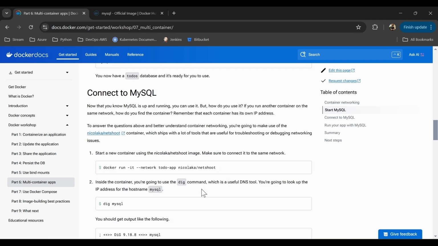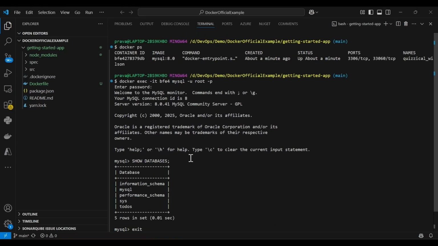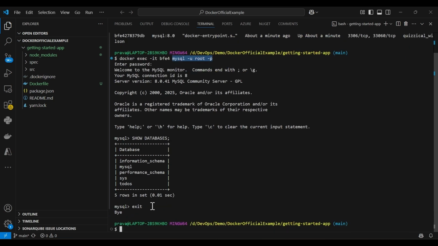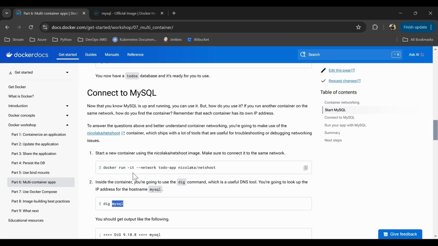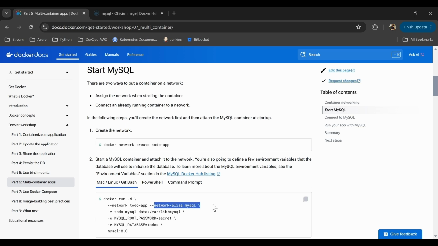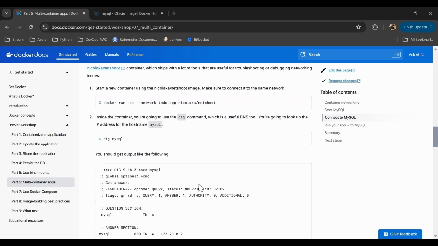Now before creating our application container, we will check if we are able to resolve our network alias mysql. Do not get confused between the two MySQLs. The command that we ran here is the mysql command. We are executing inside a container and then running the mysql command to get the MySQL prompt here. In the next step, we will try to understand if the network alias, or the DNS entry that we made in this step here, is resolvable or not.